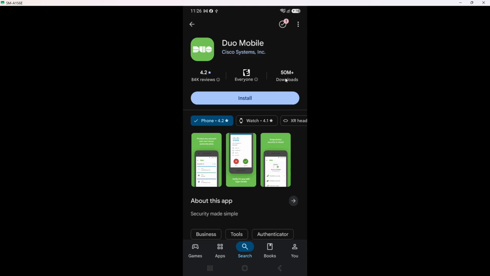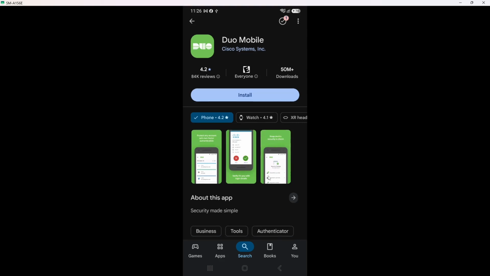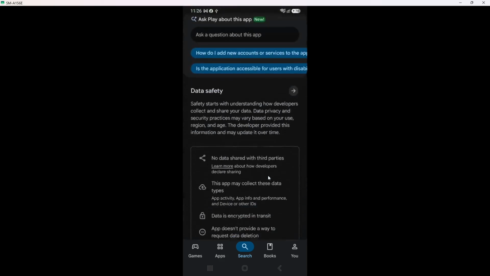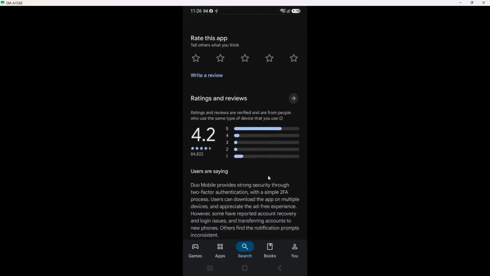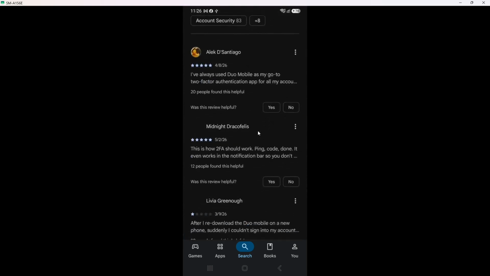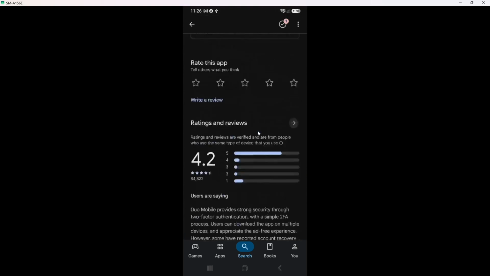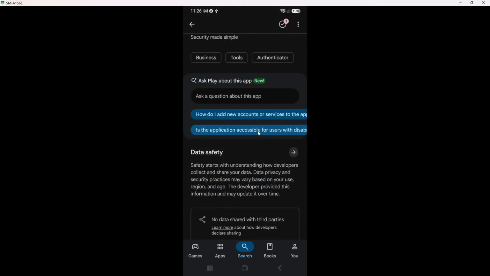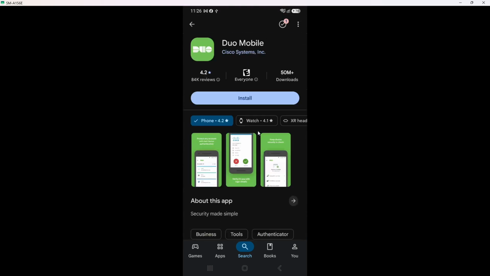This action will take you to the app's page where you can find more information about its features and user reviews. It is always good practice to read through the reviews as they provide insights from other users. This can help you understand how the app works and its reliability. From there, tap Install. This button is usually green and located near the top of the app page.